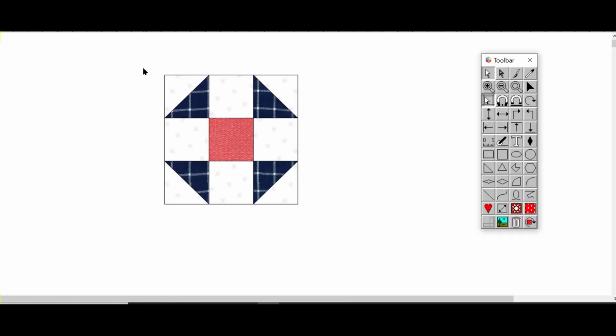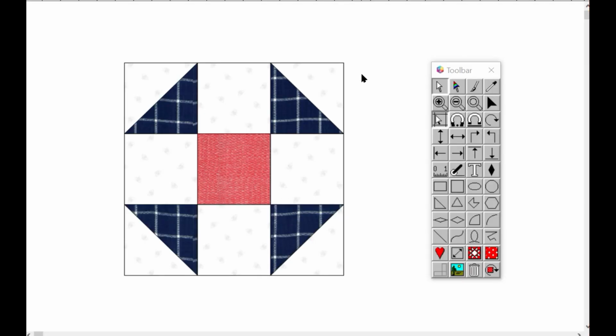This is called the Shoofly block. It consists of 4 half-square triangles, and they're here in the corners, and 1 center square, and then 4 squares between the triangles.